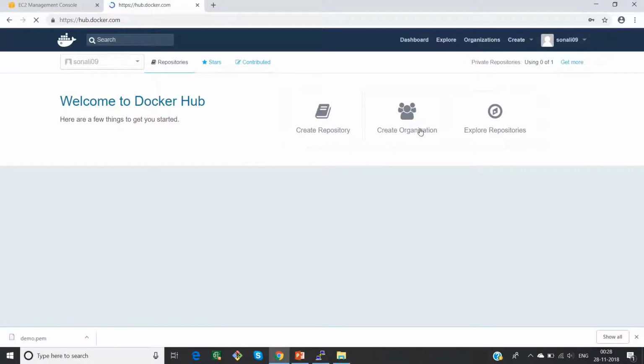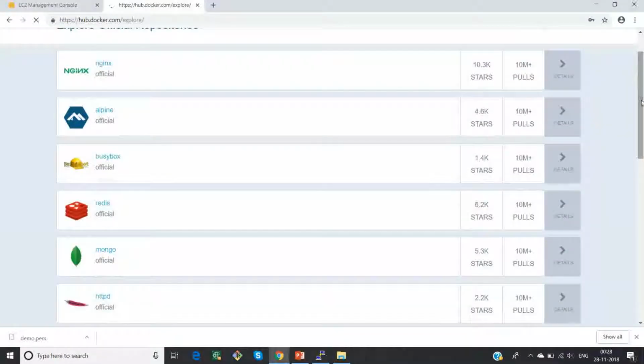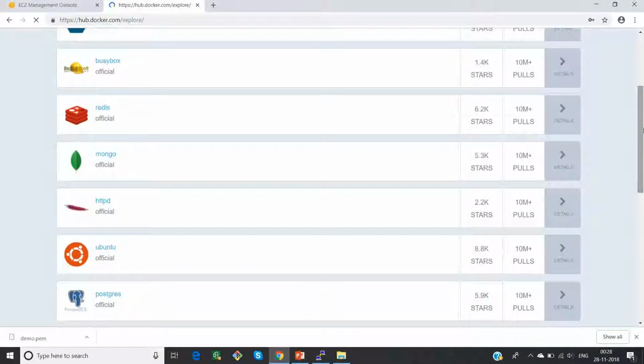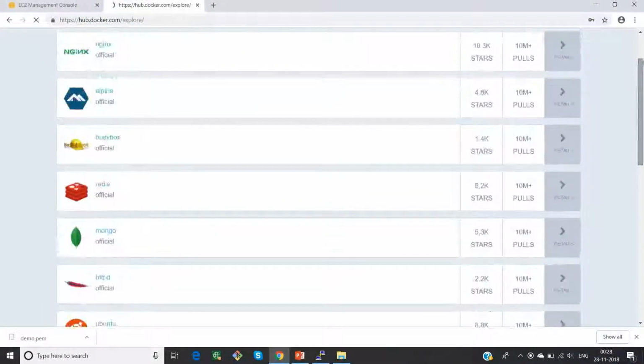Now, in order to search for the images, I should go to Explore Repositories. This is nothing but a place where you have a repository of Docker images. Here you can see you have Nginx, Alpine, Redis, MongoDB, HTTPD, Ubuntu images and all.